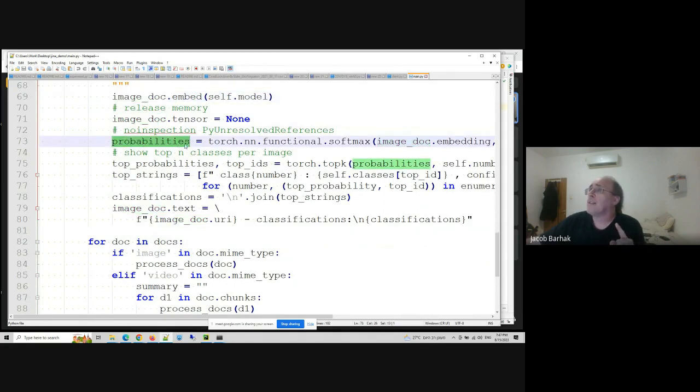The probabilities are calculated by applying a softmax function. I won't go into details, but believe me, this is a general way of getting the probabilities of a certain thing belonging to a specific class. The image has many things that can be in it, and the system will classify and tell you the probability of each one of those being in the image.